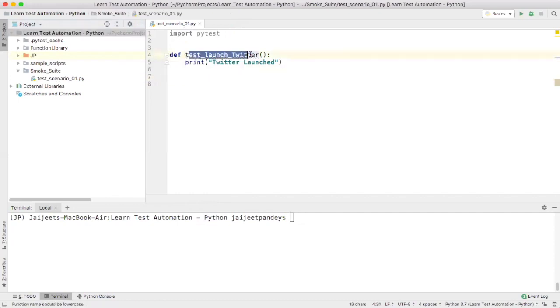We are writing our test cases. Actually, this test launch Twitter is a test case, and then I'm writing another test case, def test underscore launch FB, and print Facebook launched.